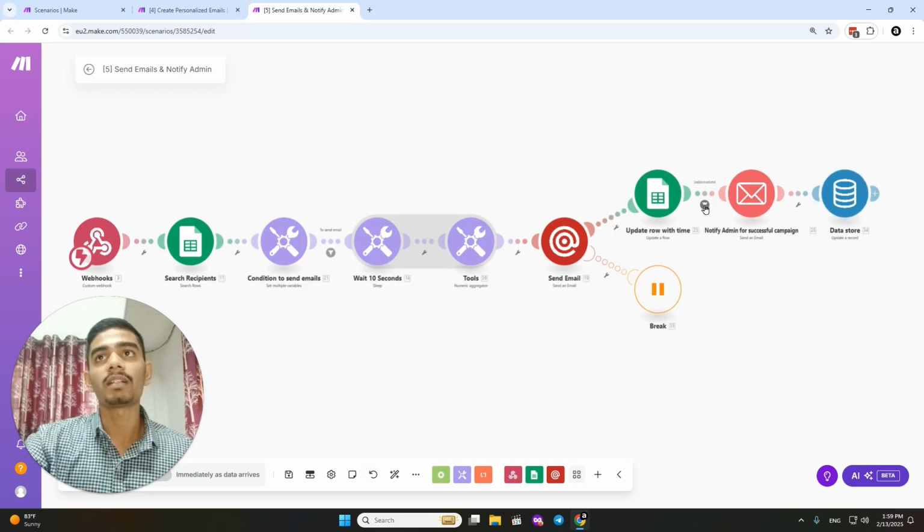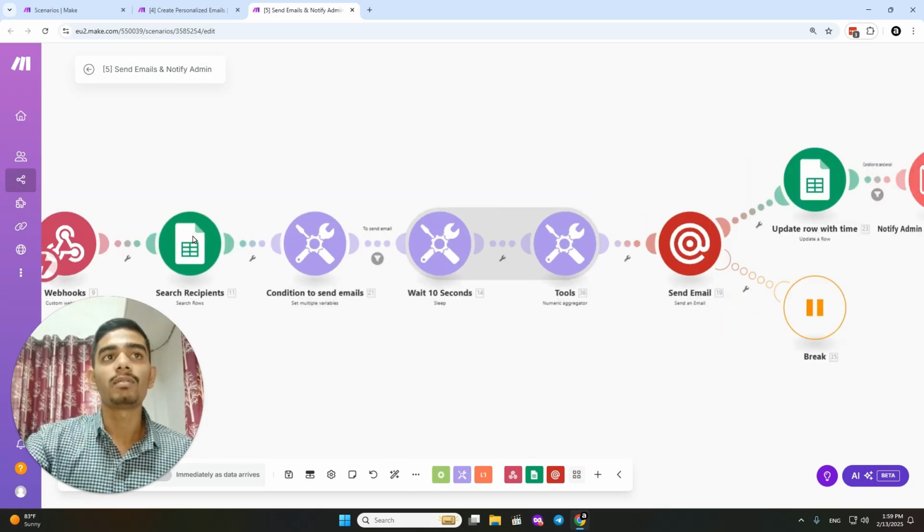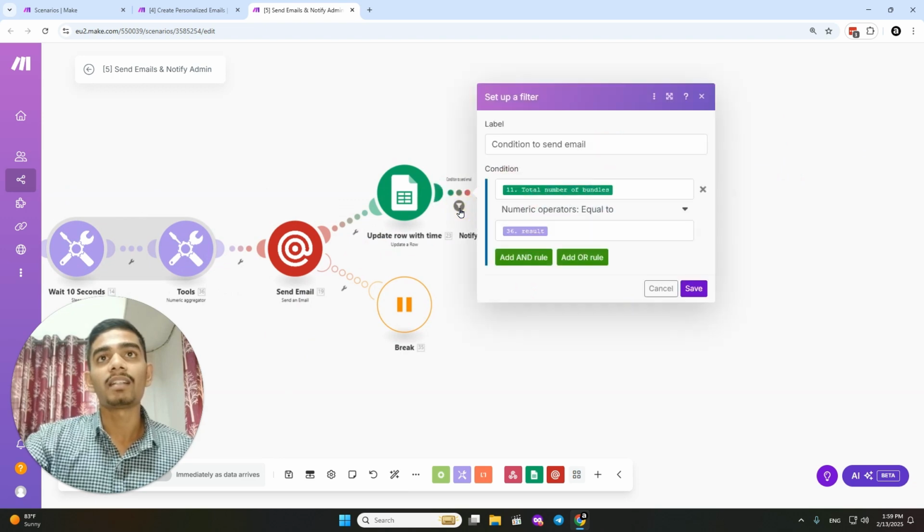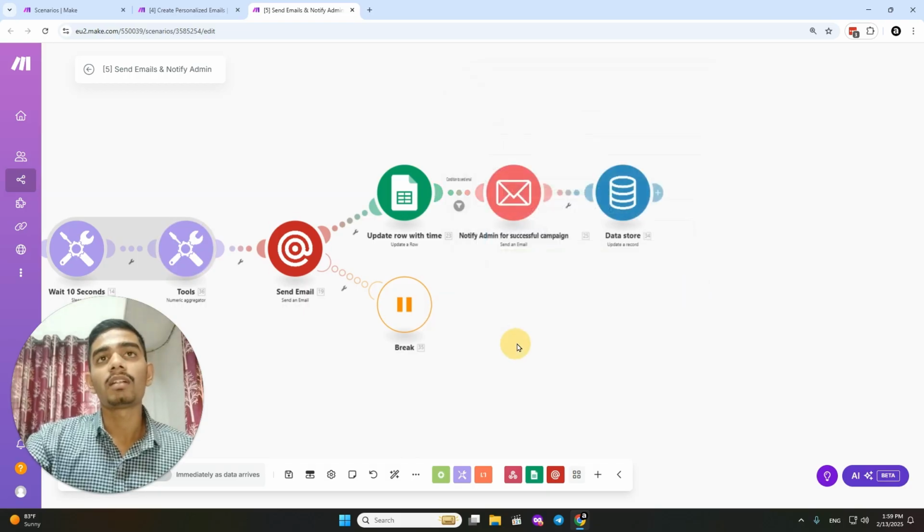That's why we have a filter here. It won't go here. So if one email is sent, then it will come back, pick another row, and this will happen until the number of bundles we get from the Search Google Sheets rows is equal to this numeric aggregator's count. So that's the condition here: the total number of bundles should be equal to the result of this, which makes sure emails are sent to all the details we got from the Google Sheet.